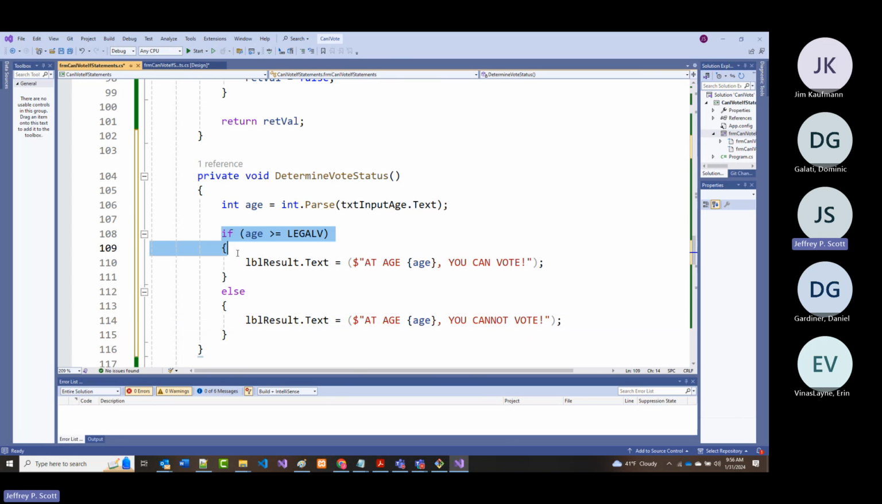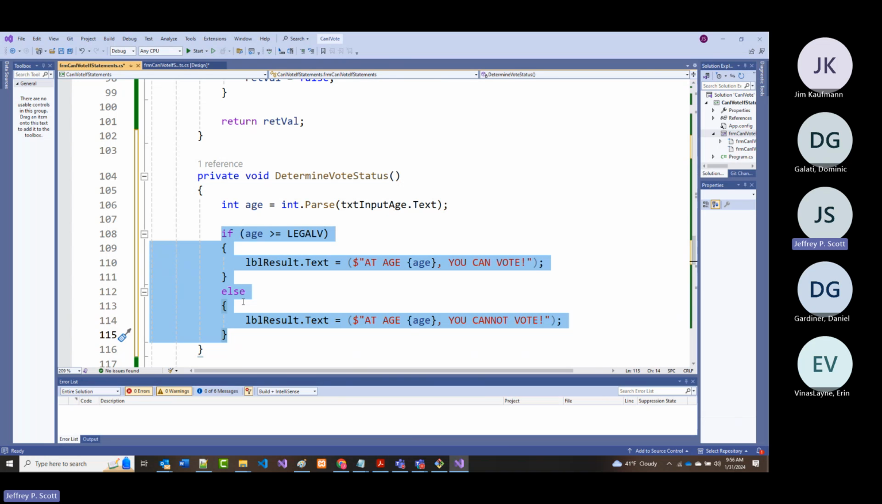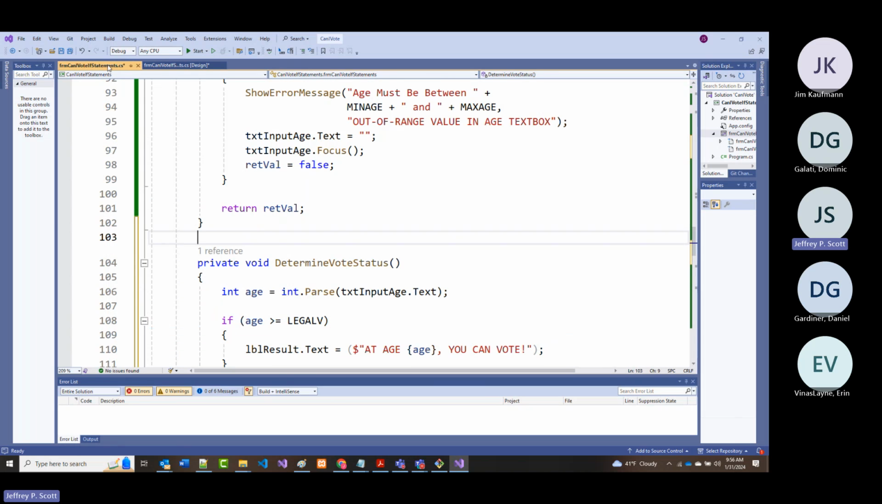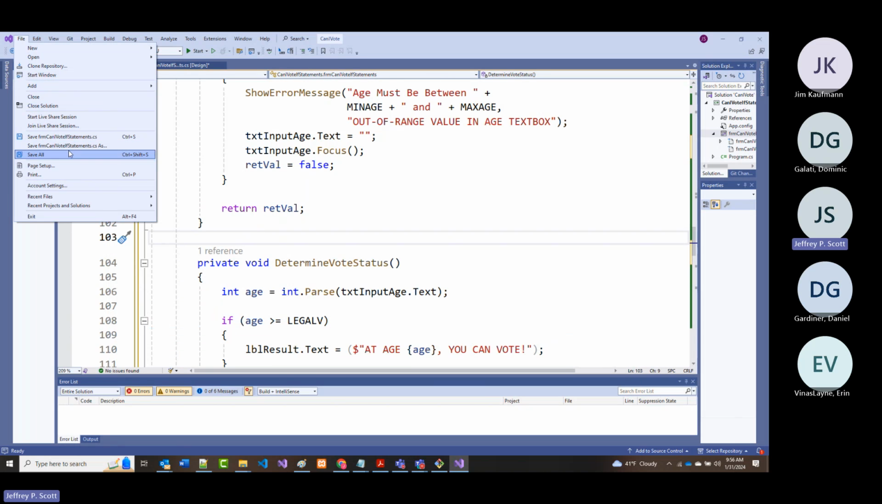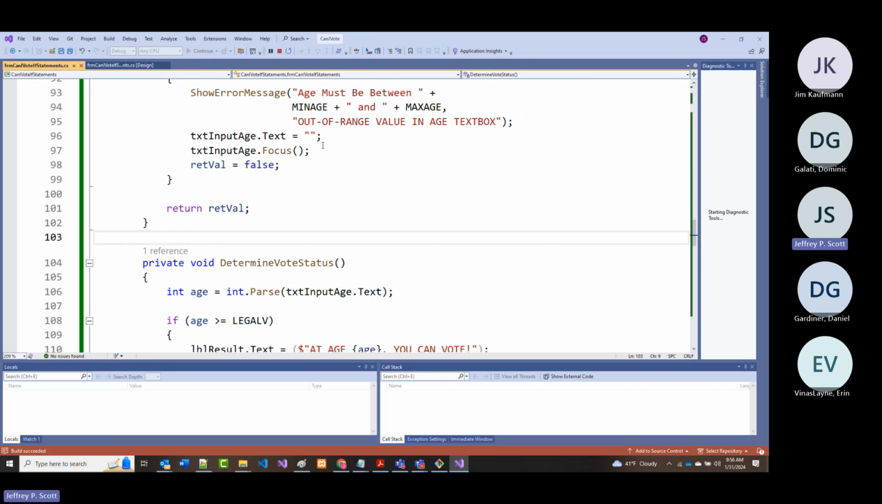You actually could write this as a line of code. I'm not going to do that now, but we could. We could check it in here and print it out based on that, but I'm going to leave it the way it is. All right, so let's do a file save all on this, run it again.